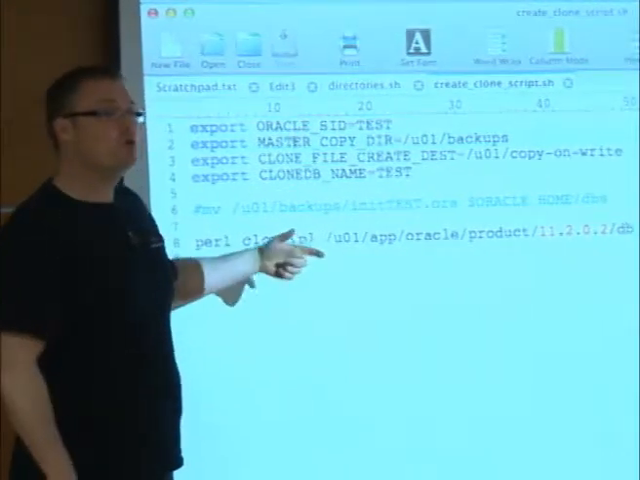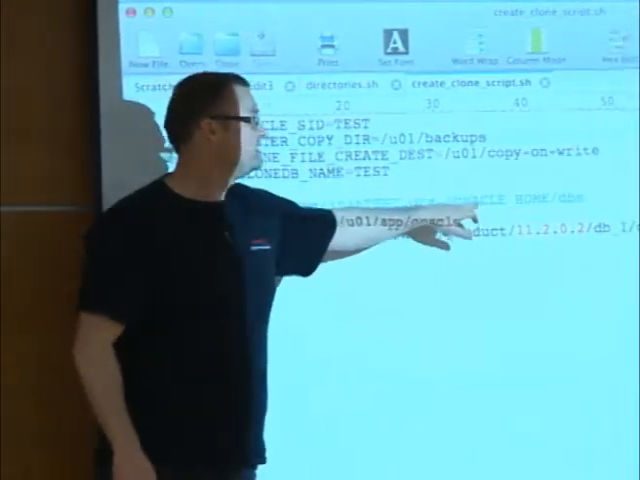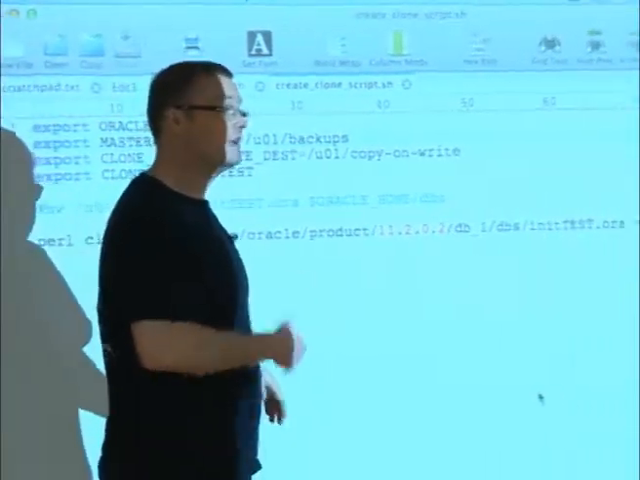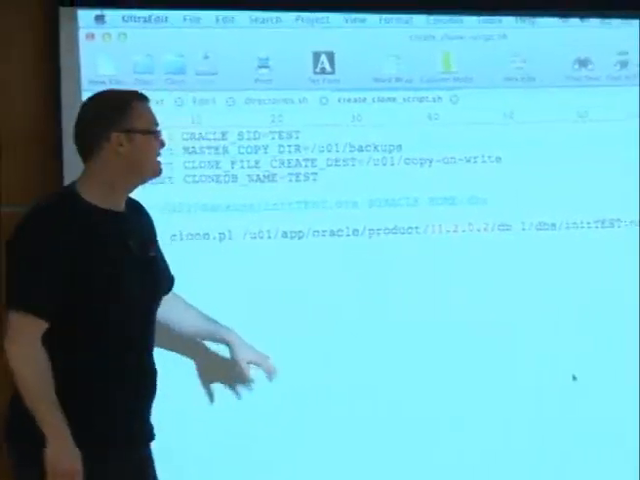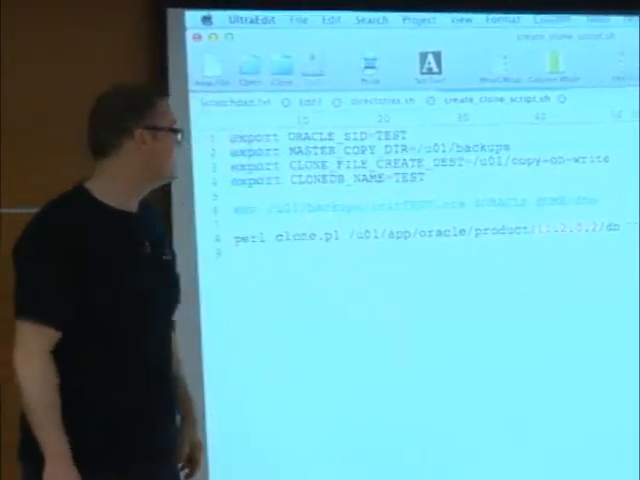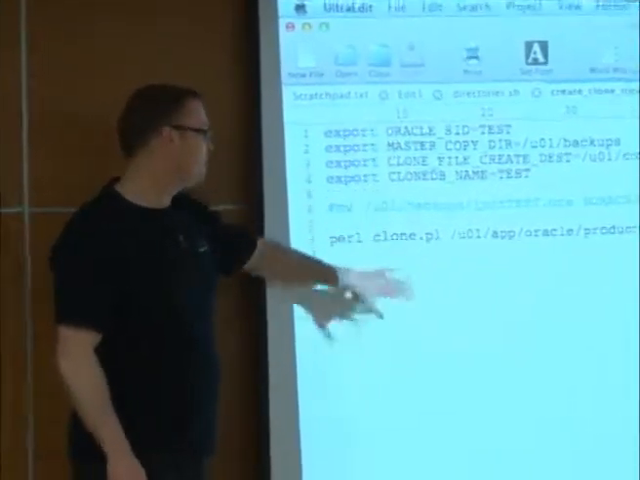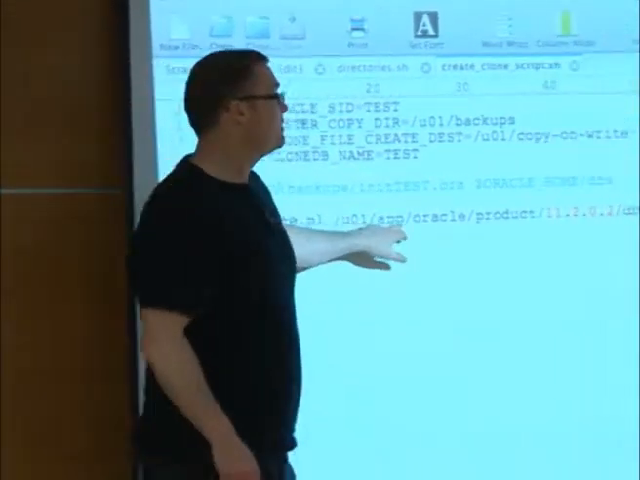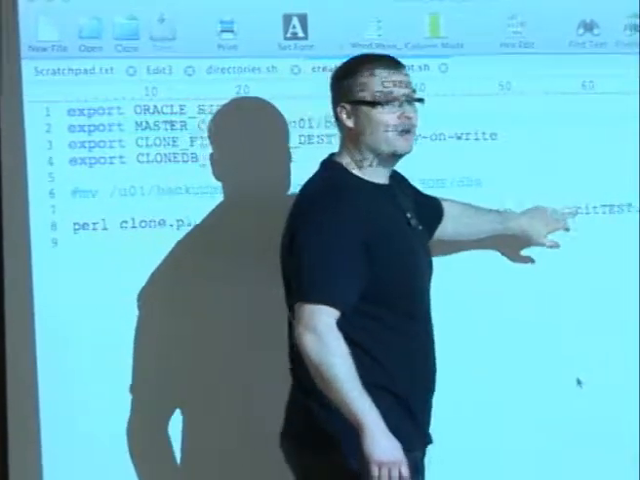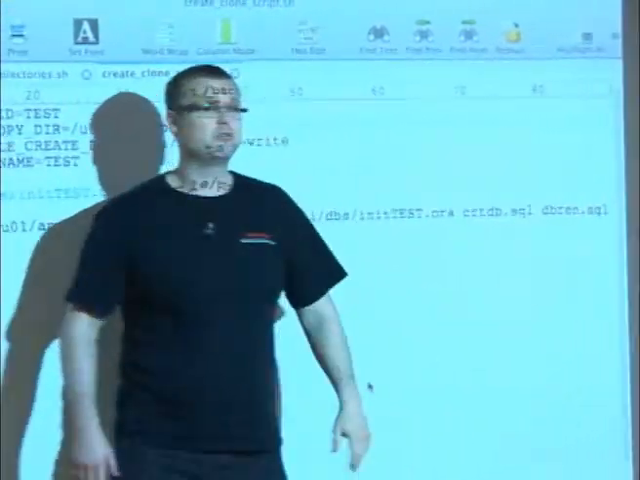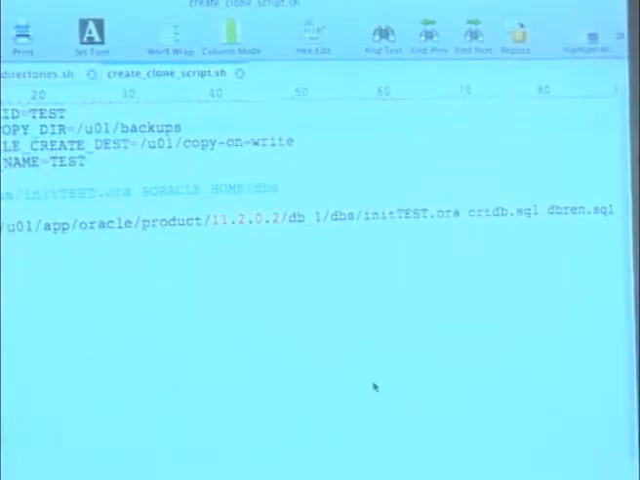I then have to move my init.aura file into a location somewhere. It doesn't really matter where, because it's going to get moved again by the script. But in this case, I put it into the Oracle Home DBS directory. Once I've set that environment up, I call the Perl script and pass in 3 parameters. The location of my initialization parameter file, and then 2 file names that it's going to create for me. And they're pretty simple, you'll see.